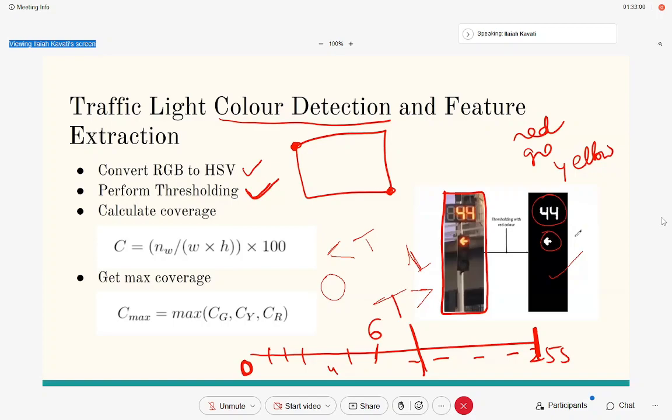Now we will calculate the red content, green content, and yellow content in the overall image using this max coverage function. This will tell us whether green is maximum, yellow is maximum, or red is maximum. Based on that, we will distinguish whether it is a green, yellow, or red color.